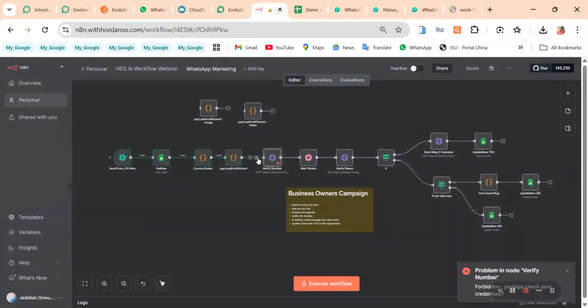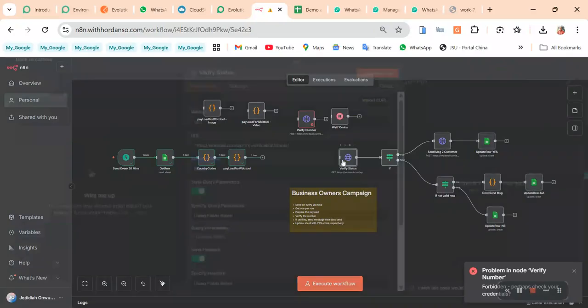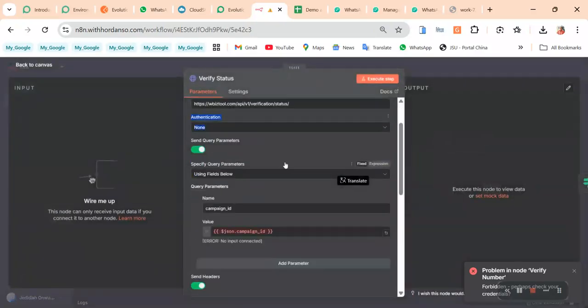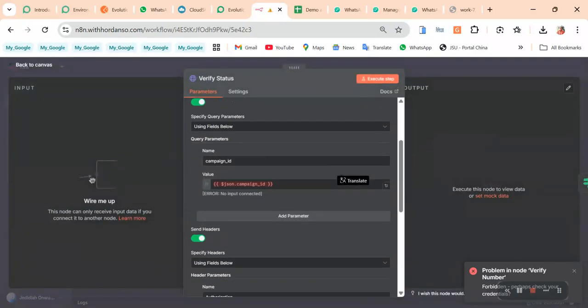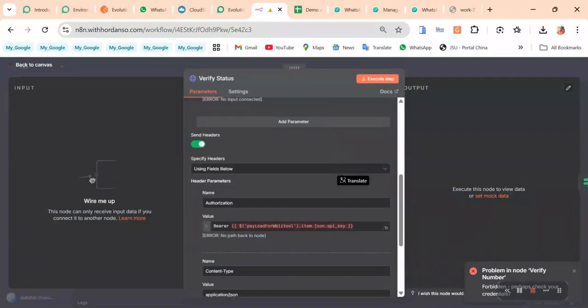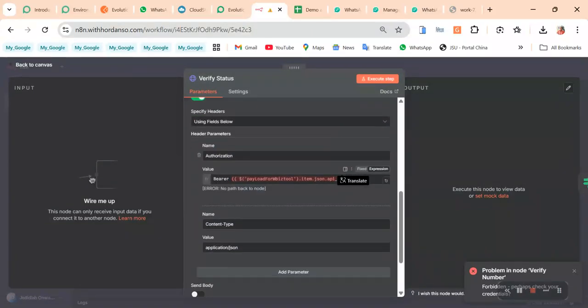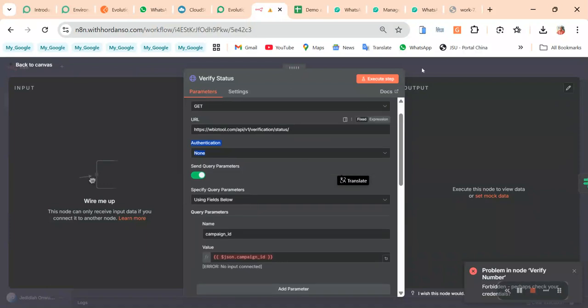So I'm going to take this out, and normally I did this verify. I added a 10 minute wait for the verification process to complete. But since we are taking that out, we can take this out too. The next one is to verify the status of the task that was created. So the endpoint is this, with the campaign ID you're looking for, and you still use your API key, and that's all to confirm.